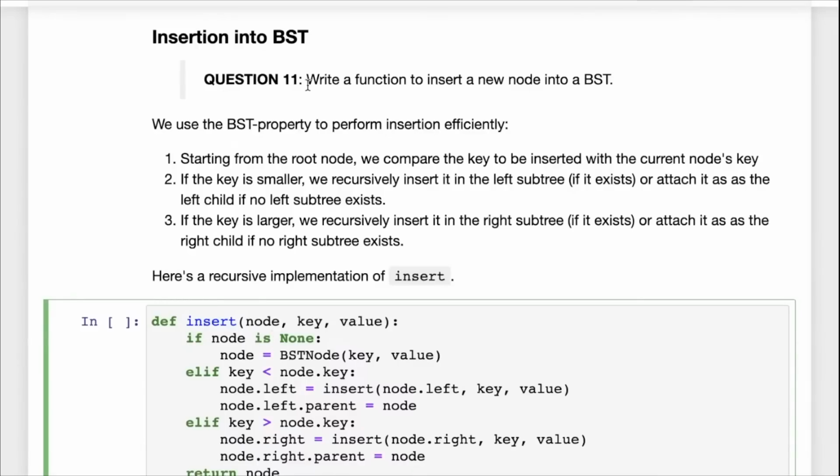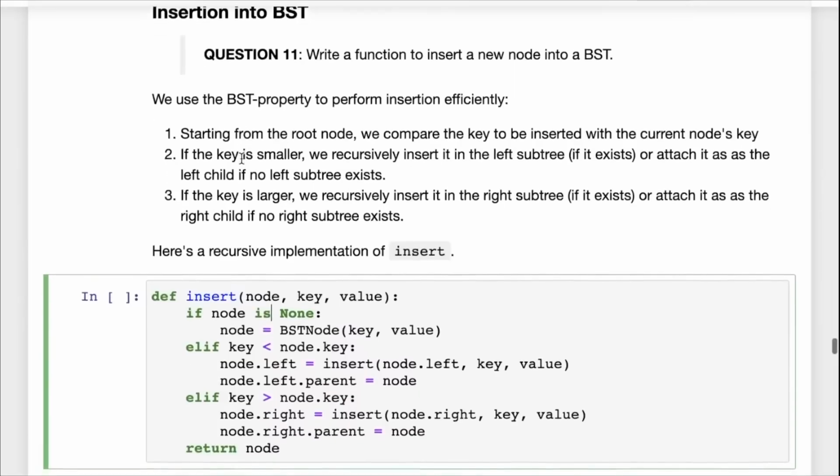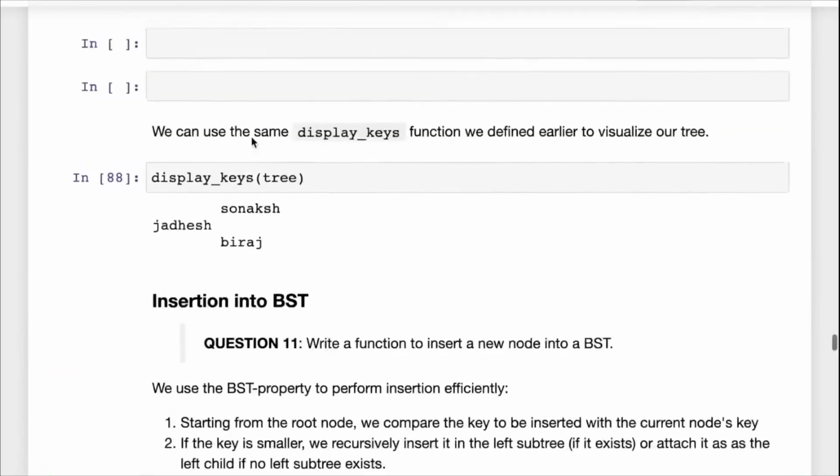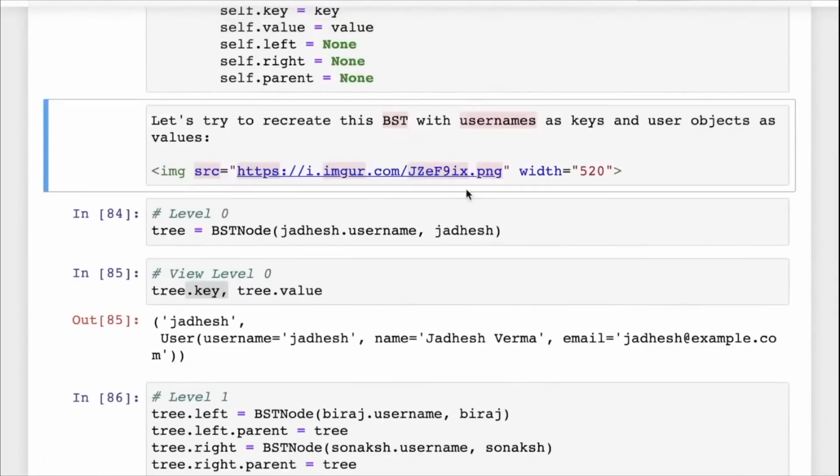And this is a common question as well. Write a function to insert a new node into a binary search tree. So we'll use the BST property to perform insertion efficiently. Once again, let's grab a copy of this tree here so that we can think about it easily.